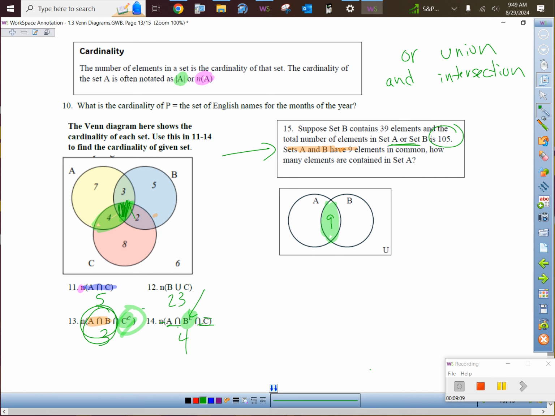Then I'm going to go back to use this one right here. Set B has 39 things in it. This whole red circle has 39 things in it total. Don't we have 9 of them already accounted for, though?